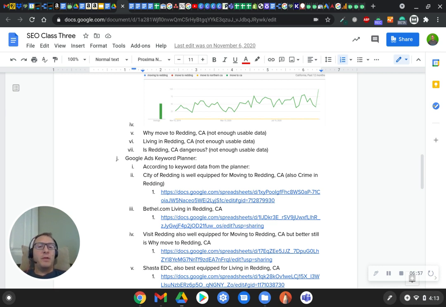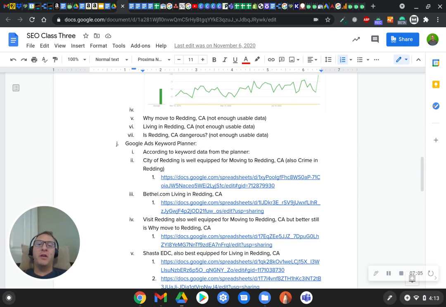The Google Ads Keyword Planner. This is another one I went over in the last class, how to use it, but this time we're actually using it to determine which keywords we should be using. So the city of Reading. According to data from the Keyword Planner that I showed you how to use in the last class, Reading is well equipped for moving to Redding, California, also crime in Reading.